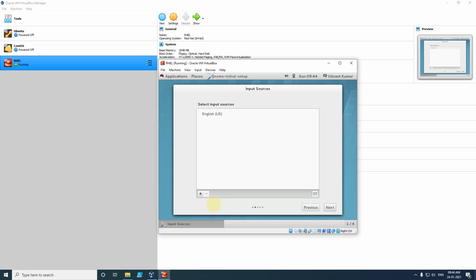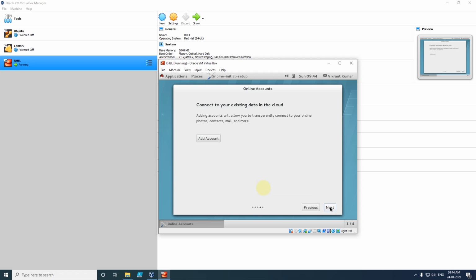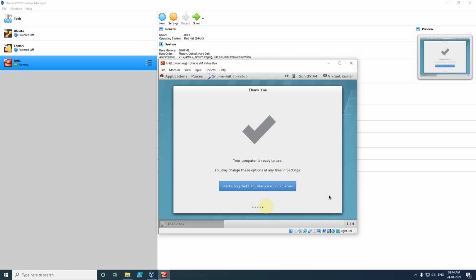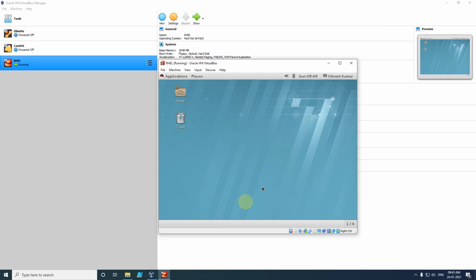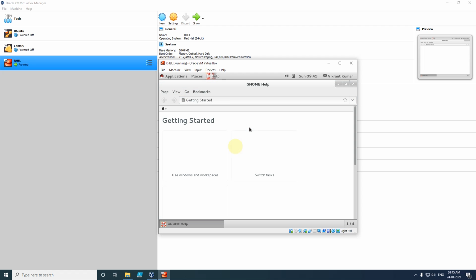If you want to add any other language, you just have to click on this plus button. Again click on next. So if you have any online account, you can link it here. So I'll just skip this page and click on next. So here we have a thank you message, and here we can click on this button. It says start using Red Hat Enterprise Linux Server. So I will click here and our system will be ready for use.